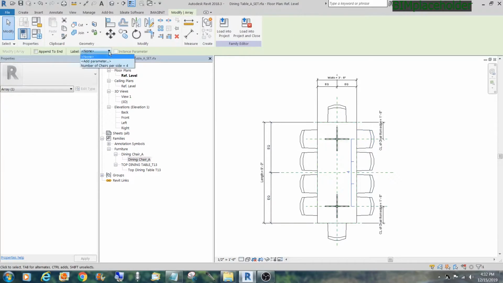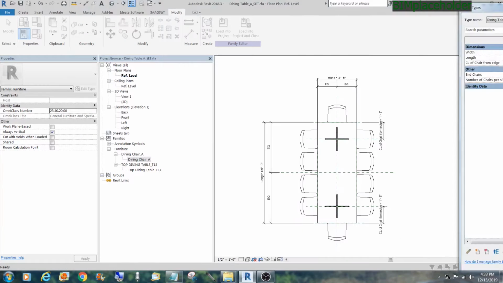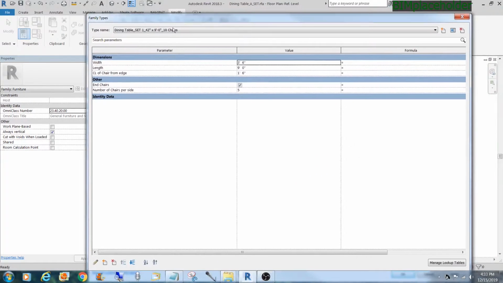Same thing with this. This is just an integer parameter. So if we change this now, we put it on 5. Let me get it out of the way. It's to 5. Okay. However, we already created those types. On these types, we have 10 chairs, and we should have 4 on each side.